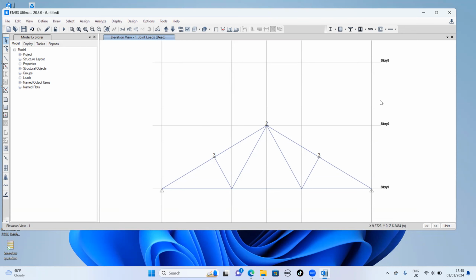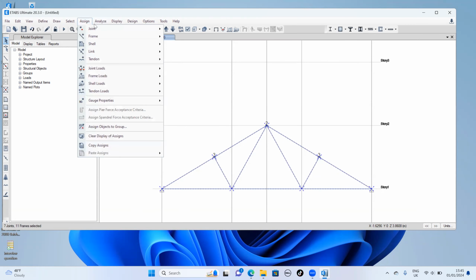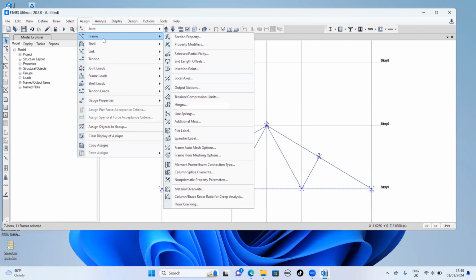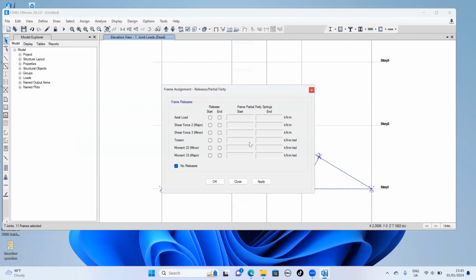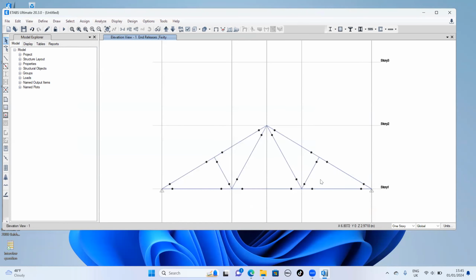Now we need to release the movement. We do not have movement in truss, so we'll go to assign, we'll go to frame, release, partially fixed, partial fixity, and we'll release movement. We'll go to apply, and then okay, we can see the 3 dots here.